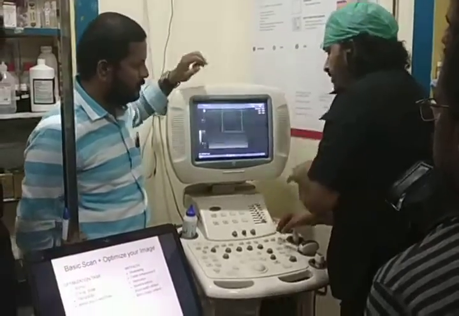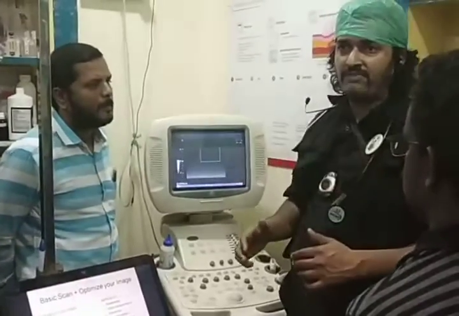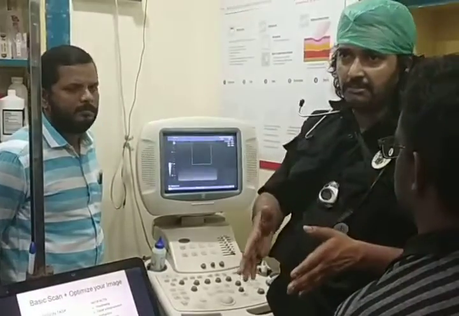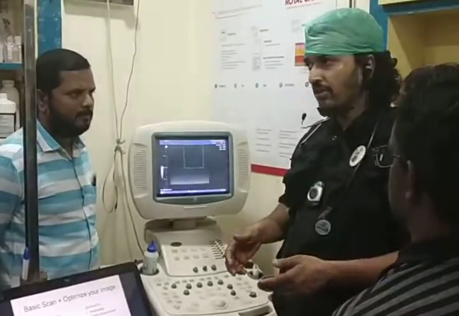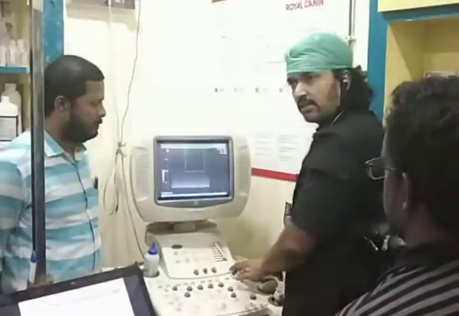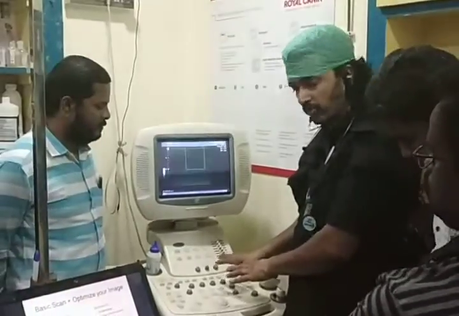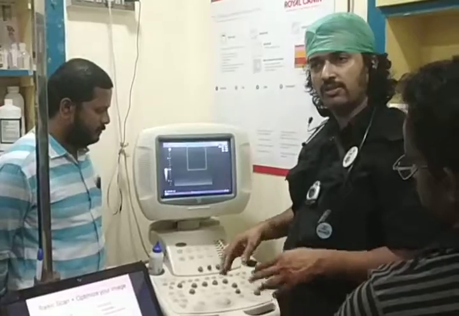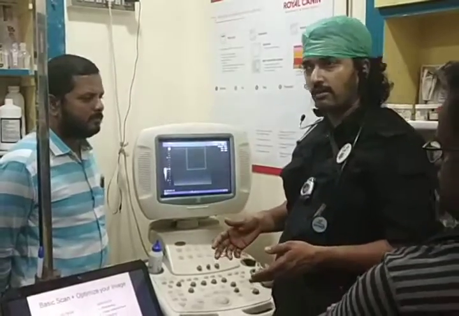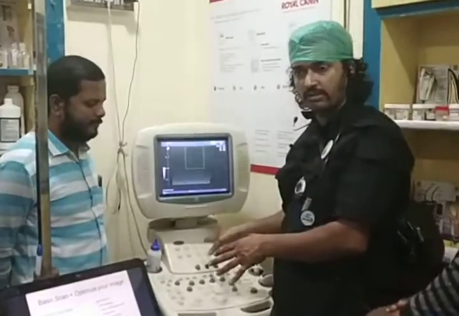Okay, 10 megahertz. So the lower the frequency, the higher the penetration, and the higher the frequency, the better the resolution. And these are the three buttons that are most important for you to get started. Then as you start playing with the machine, you will become familiar with even more buttons and how to create the data.